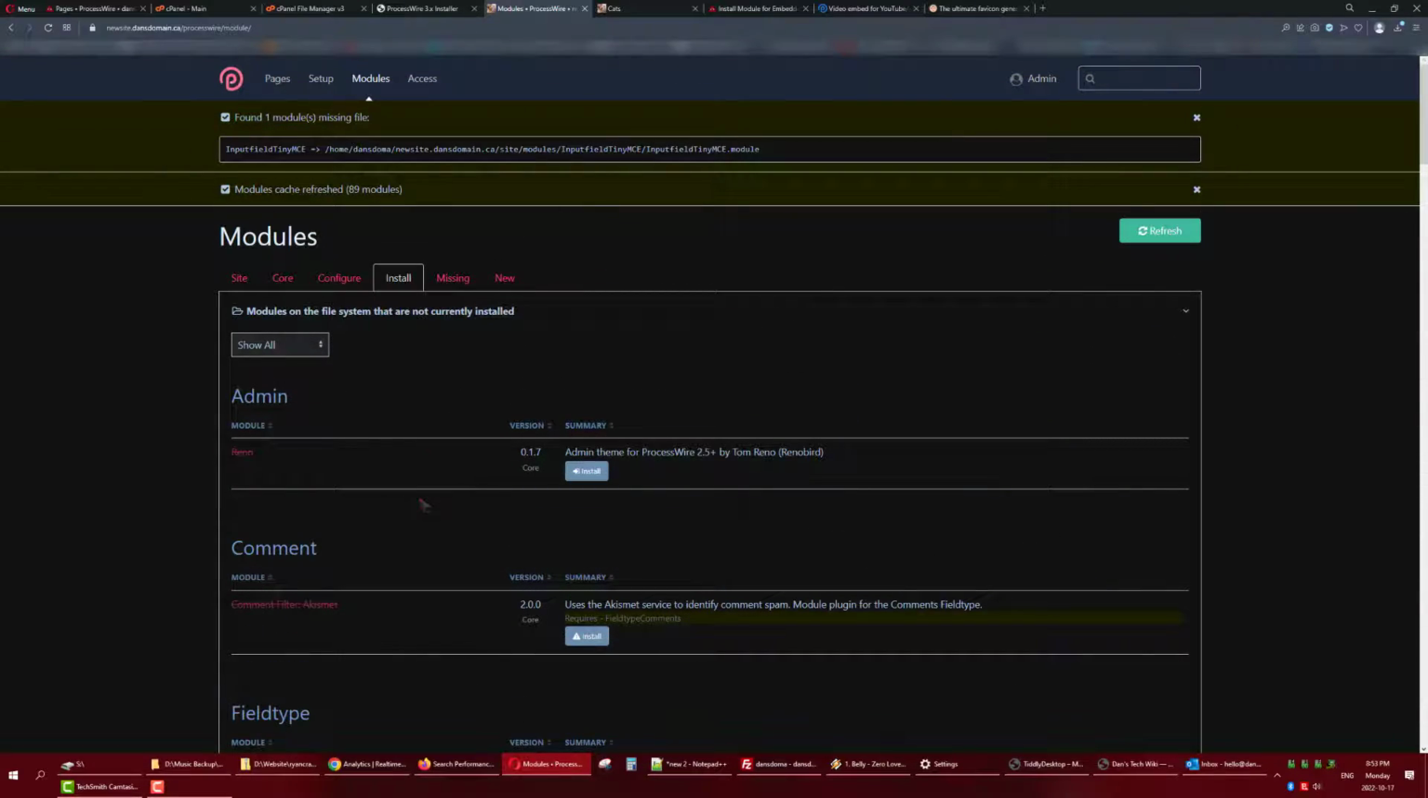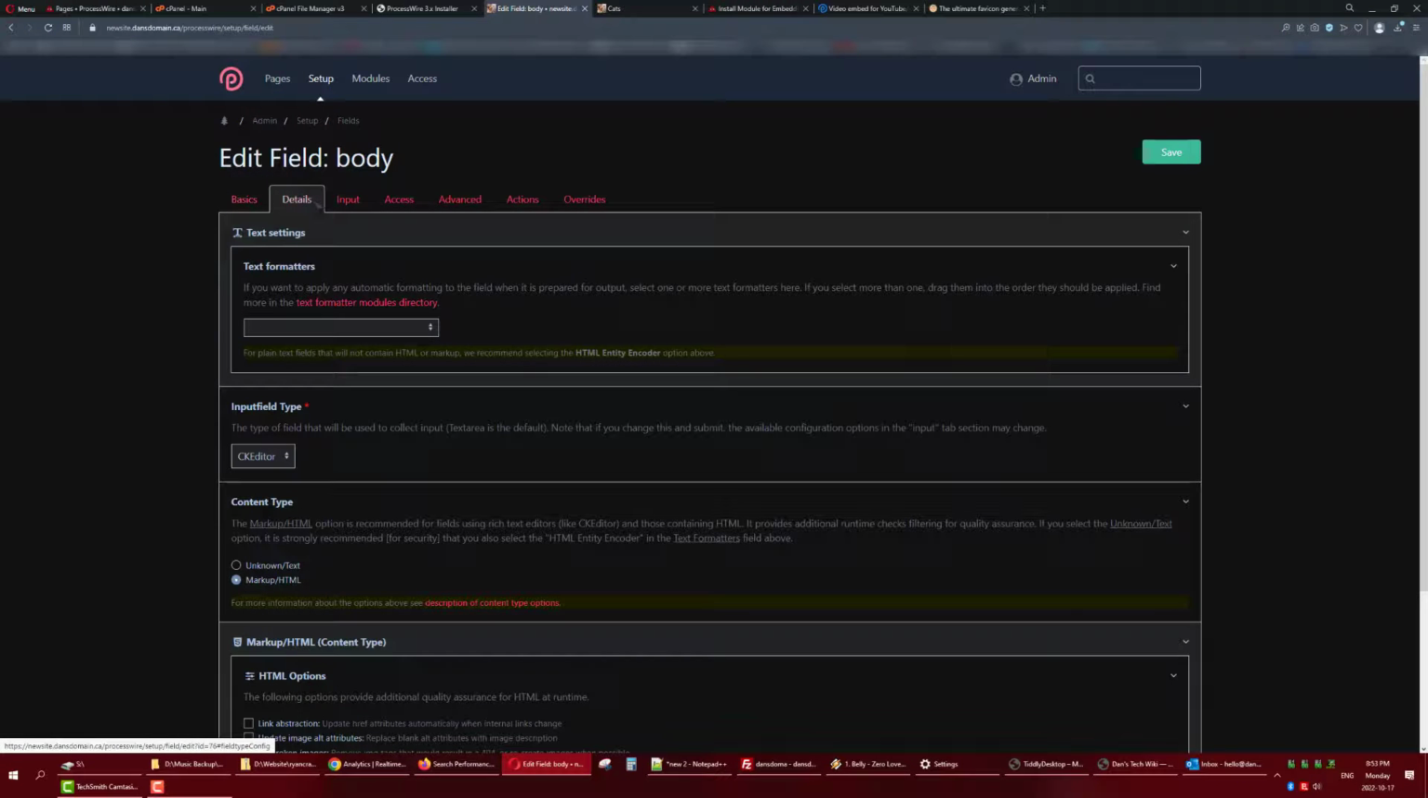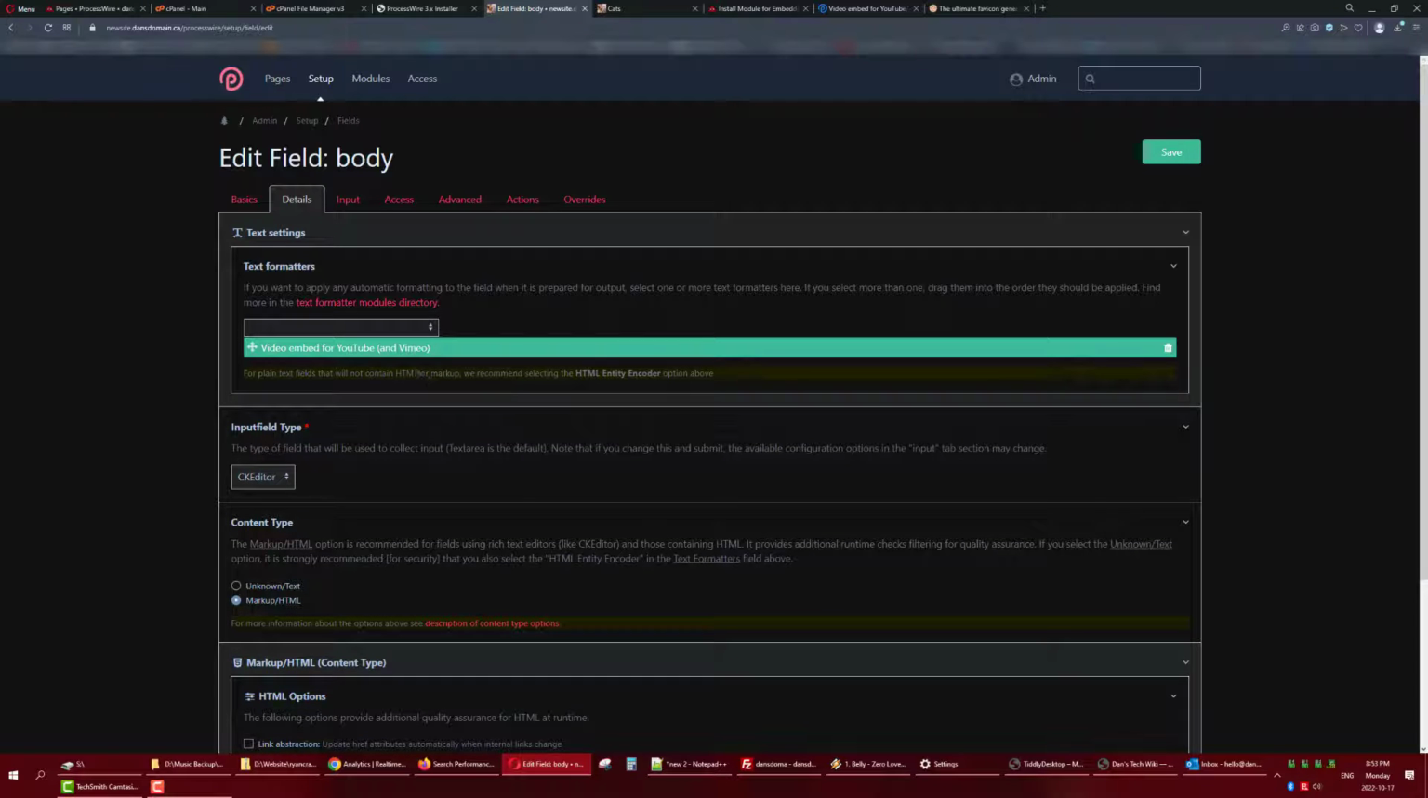Now there's a setup area at the top. Want to click there, or not click there, but mouse over, go to fields, okay, and then click on body. There we go. Okay, so here we're editing the field that's body. So we want to click on details, and there's text formatters. So I haven't done this part yet, so this is where you are. Click on the drop-down menu. There's video embed for YouTube and Vimeo here, only because you installed it just a moment ago. Otherwise, it wouldn't be listed here. So now that you've clicked on it in the list, it's listed in green beneath it. That's perfect. All you have to do is hit save.